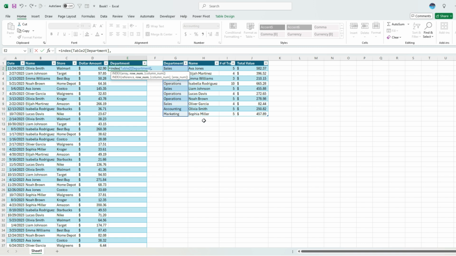Now, I need to specify which row number in this column I want to pull. So this is where the match function comes into play. So I'm going to use the match function, which acts as a lookup again. So we're looking up a value within an array, and we're finding that match. So it's going to tell us whether it was the first item in that list, whether it was second, third, and so on. So I'm going to specify the name that I'm looking up, and then my lookup range is going to be here in column H. And the match type, I'm specifying 0 for an exact match.